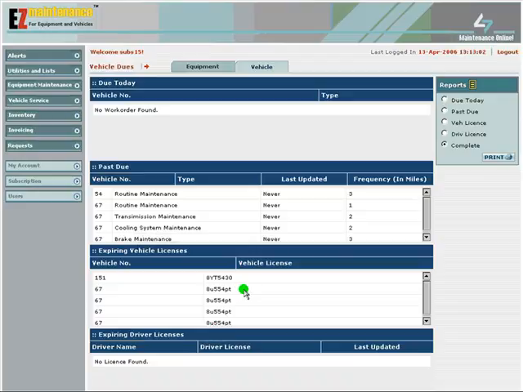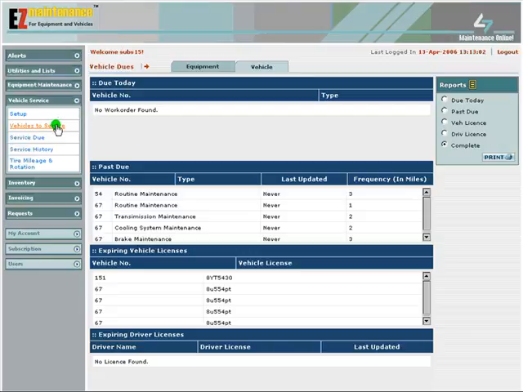Now that we've completed our discussion of the setup of the vehicle module in EZMWeb, we'll move on to the topic of how you can enter new vehicles into the application and view or change information for existing vehicles. First, click on Vehicles to Service under the Vehicles Service tab.